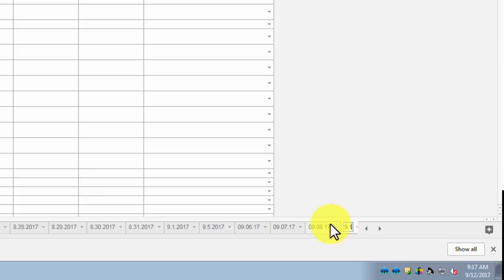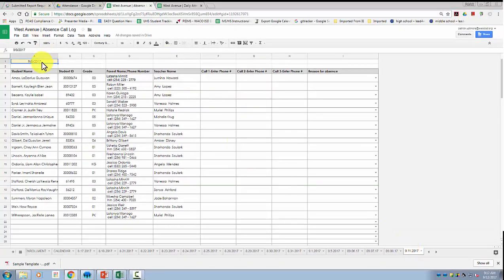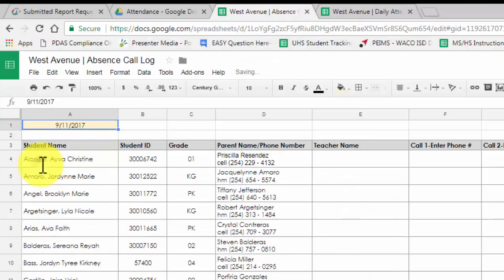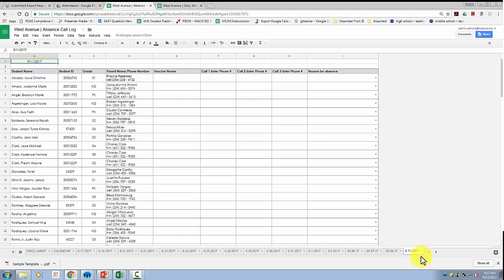I would just rename it for the date, and then all you have to do in the top left hand corner in the date is double click. It's going to bring down your calendar, select the date, and it populates the information based on that date for the students that were absent. So again, if you have this up for today, if we duplicate, 9/12/2017, update the date by double clicking.